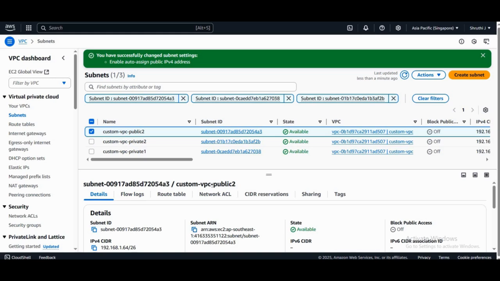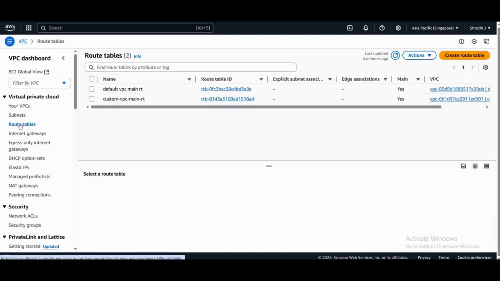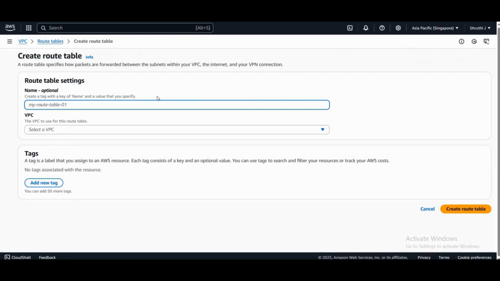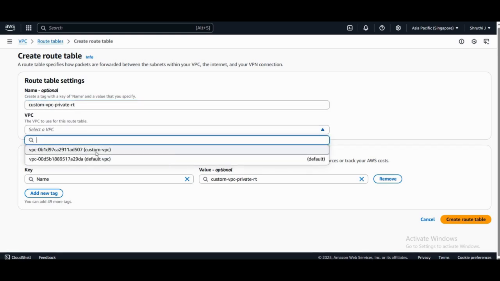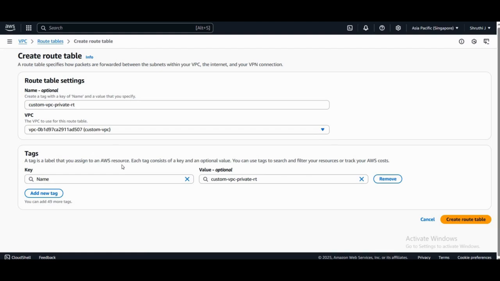Now let's create the private route table. Click on route table just below the subnets and click on create route table. Give a name, custom VPC private route table. And here also we will select the custom VPC, and click on create route table.